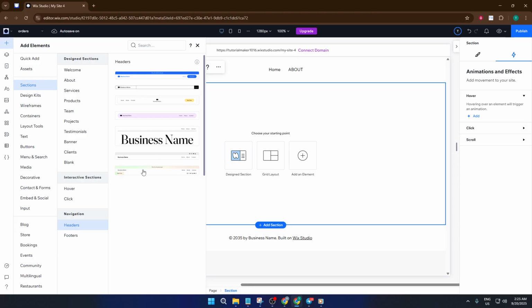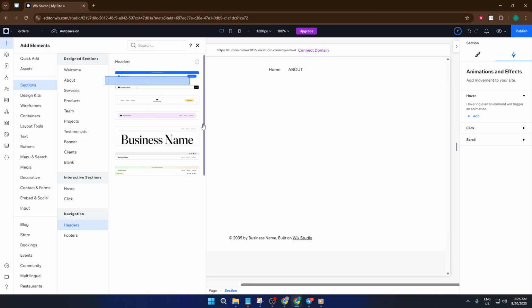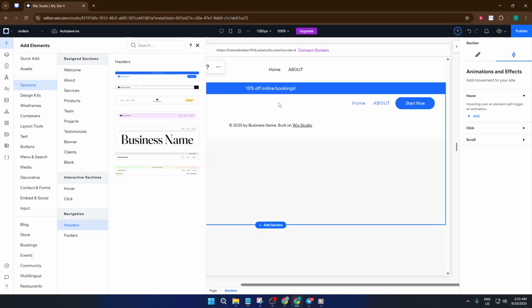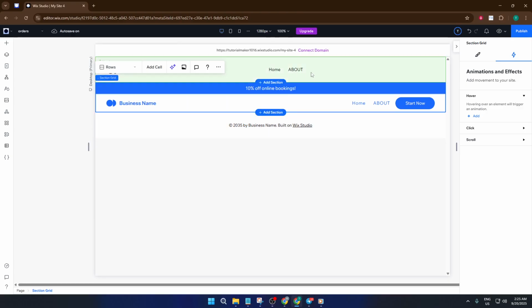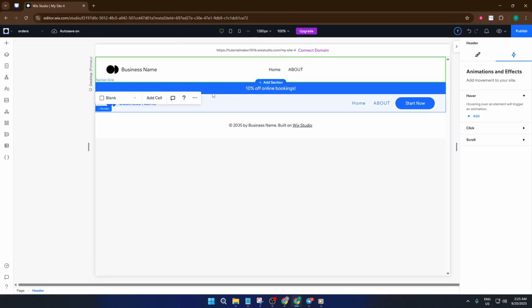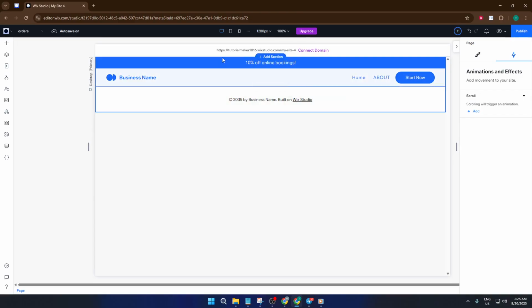You'll probably see now that you have two headers, the default one Wix started you with and the new custom header. At this point, you'll want to delete the old header just to keep things tidy and avoid any confusion for you or your viewers. This part's straightforward. Simply select the old header and remove it.